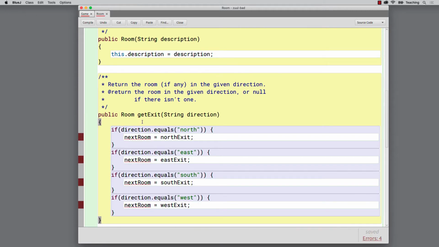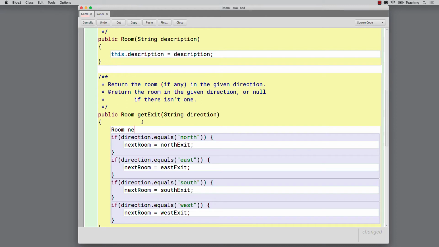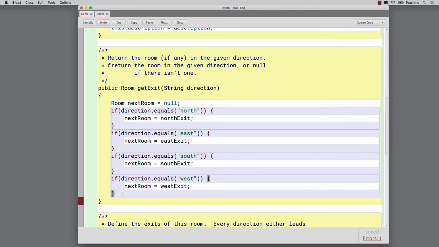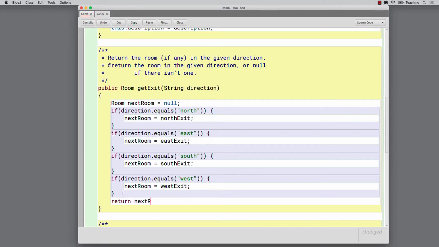We can define a local variable in here called nextRoom, which we're going to initialize to null, and then at the end of the method we're going to return nextRoom. So here's a process of checking the value of the parameter. If it's one of these directions, we want to return the setting of the associated instance variable by assigning to nextRoom, and then at the end of the method returning nextRoom.